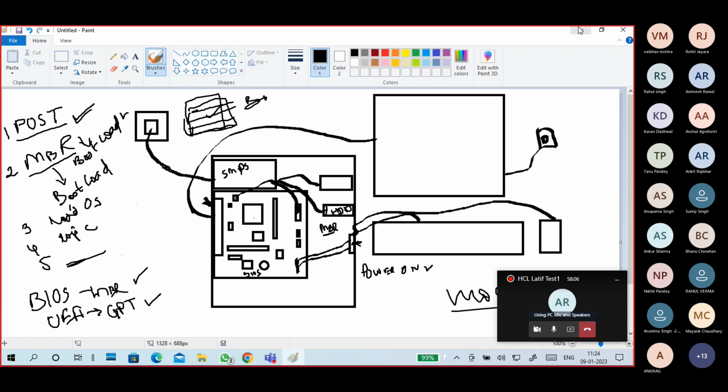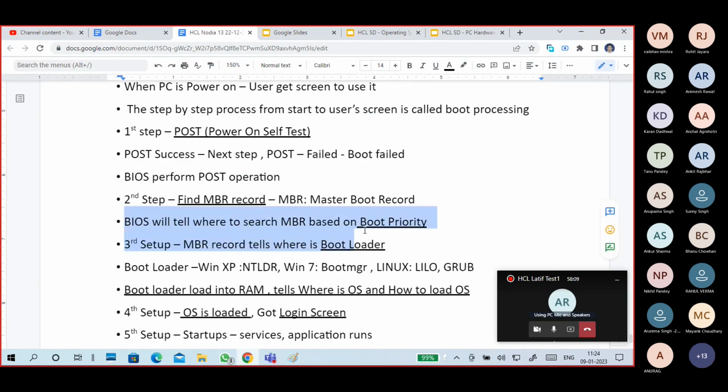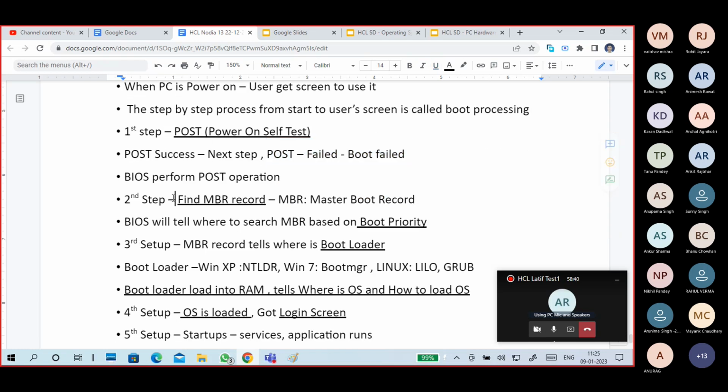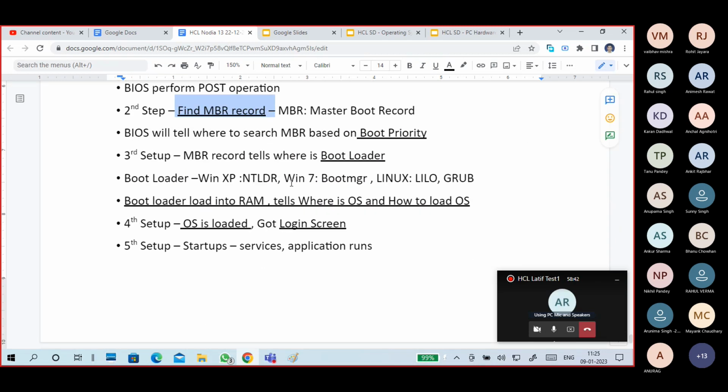So again, remember guys, what we have discussed. The first one is POST, power on self-test. Simply put, when the system is powered on, the system tries to test itself to check whether all basic components are working or not. Once POST is successful, then go to the next step. Post failure troubleshooting. If POST is successful, the system will find where the MBR record is.